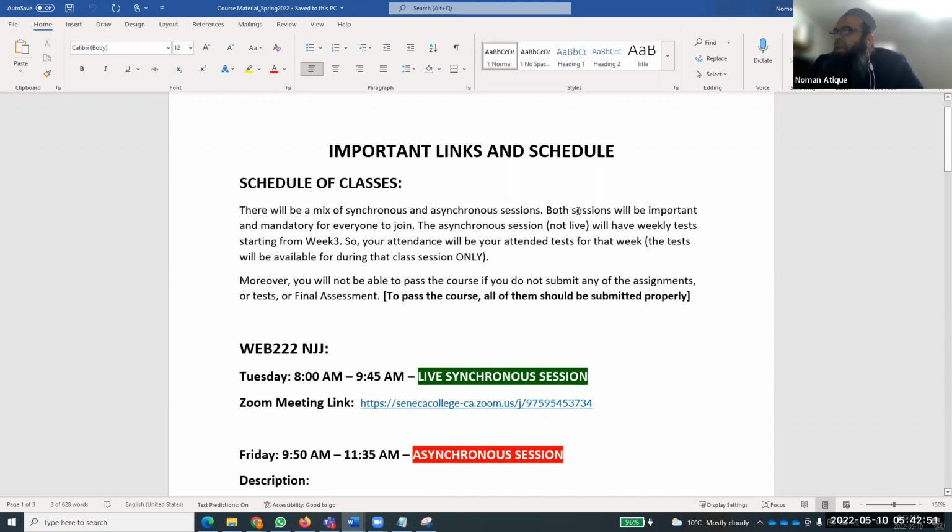So both sessions will be important. Again, it's mandatory for everyone to join each and every session, and to attend the class. And out of these 2 sessions, more specifically, if you ask me, the most important one is the synchronous session, as we are having it right now. So you have to join both of the sessions.